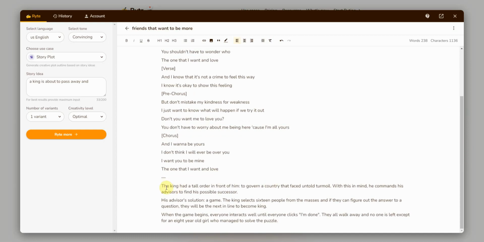So the story plot goes, the king had a tall order in front of him to govern a country that faced untold turmoil. With this in mind, he commands his advisor to find his possible successor. His advisor's solution, a game. The king selects 16 people from the masses, and if they can figure out the answer to a question, they will be the next in line to become king. When the game begins, everyone interacts well until everyone clicks, I'm done. They all walk away and no one is left except for an 8-year-old girl who manages to solve the puzzle.